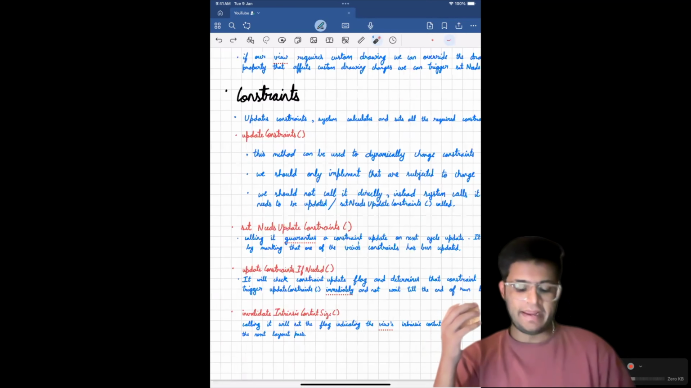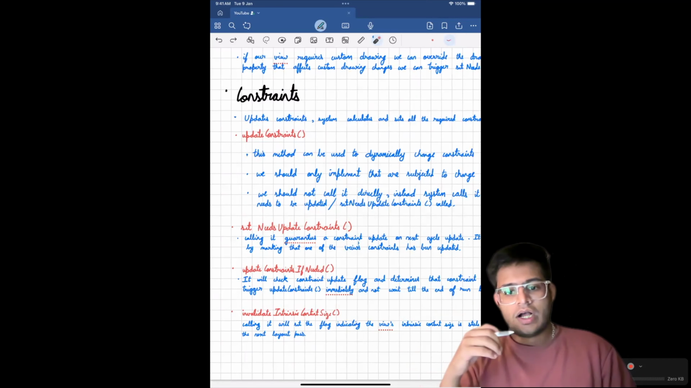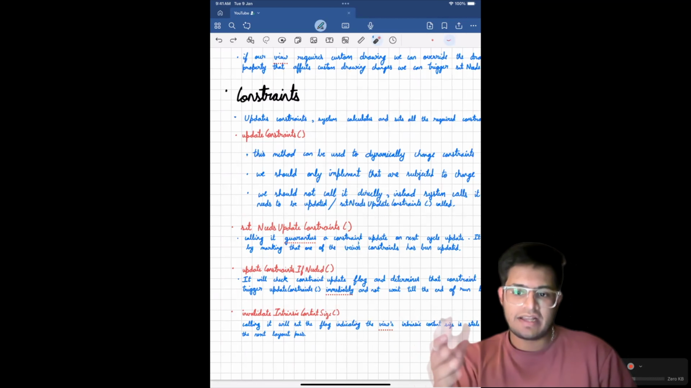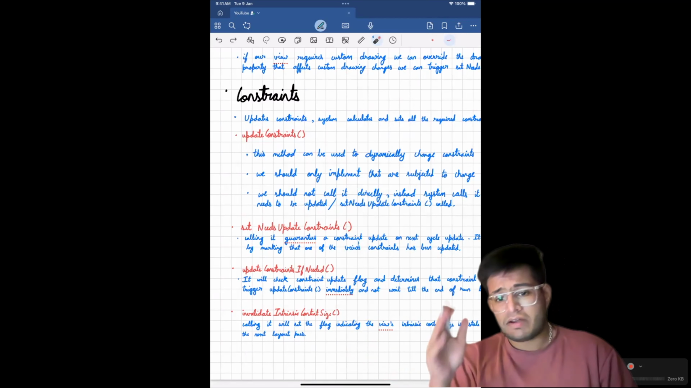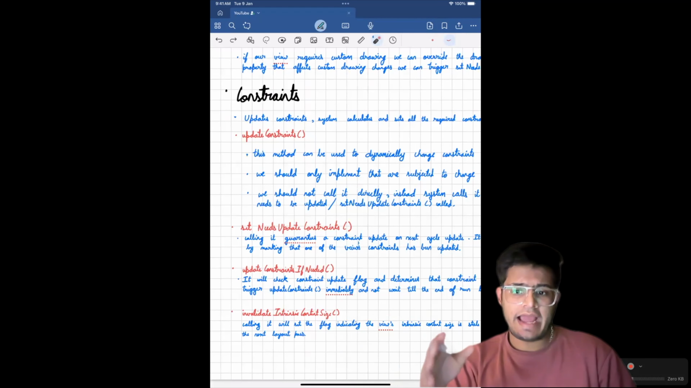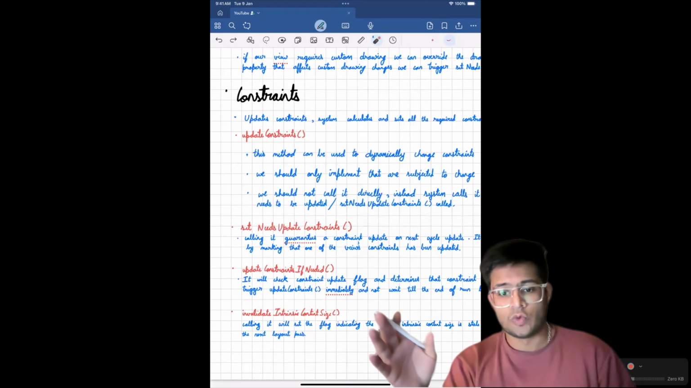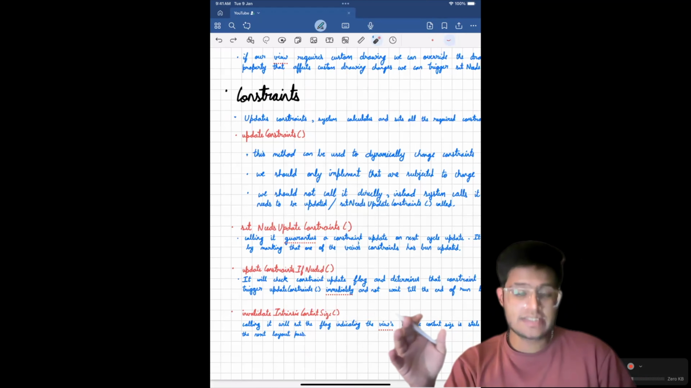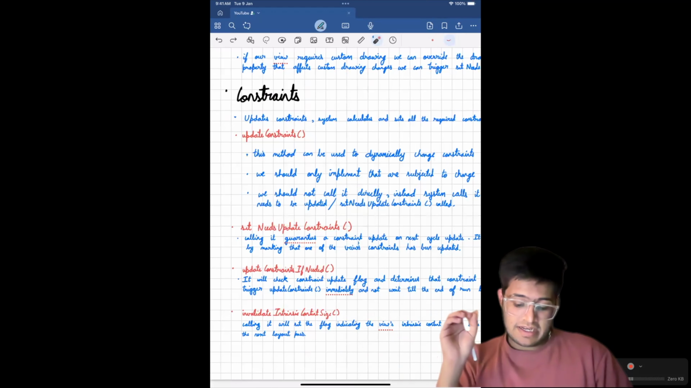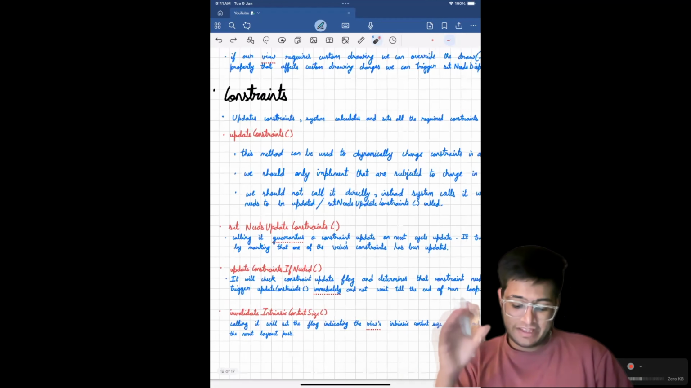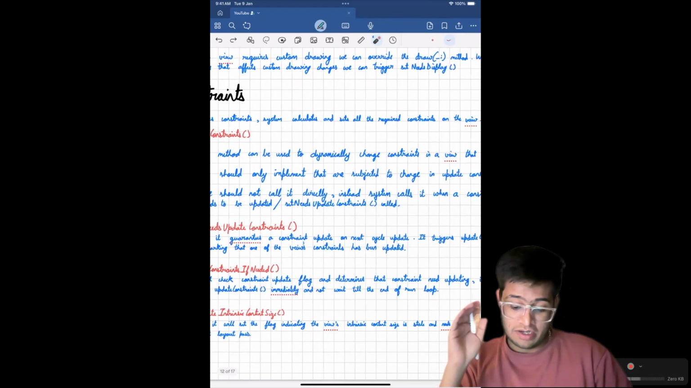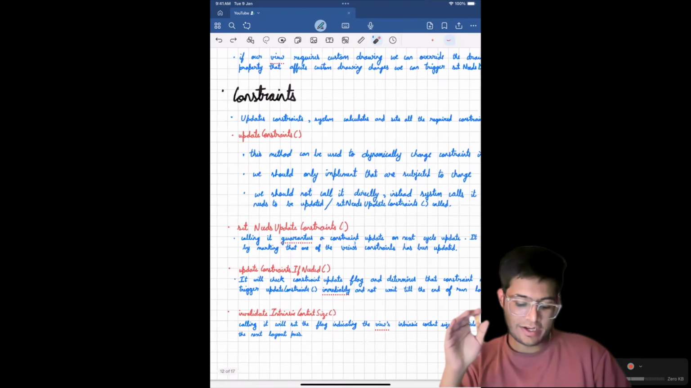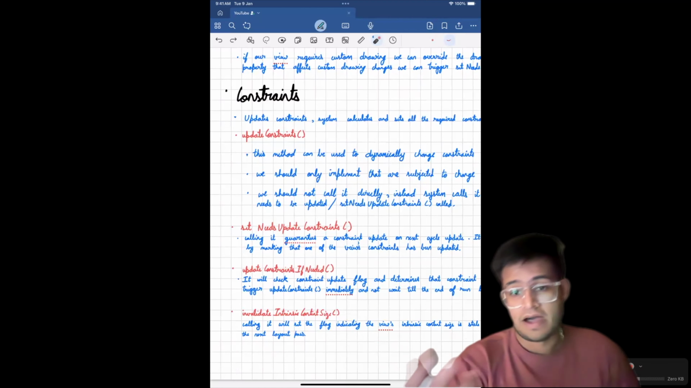Next comes update constraints if needed. Basically, it checks the constraint update flag and determines if constraints need updating. If so, it triggers the update constraints immediately and doesn't wait till the end of the run loop. Next comes invalidate intrinsic content size. What invalidate intrinsic content size does is set the flag indicating the view's intrinsic content size as stale and needs to be recalculated in the next layout pass.